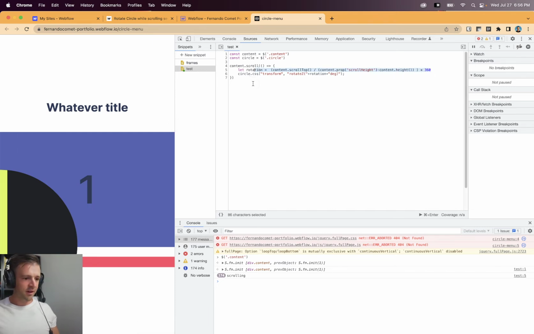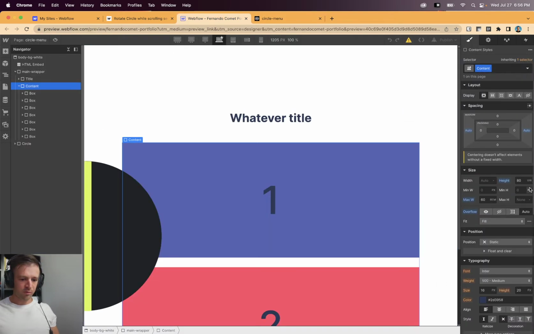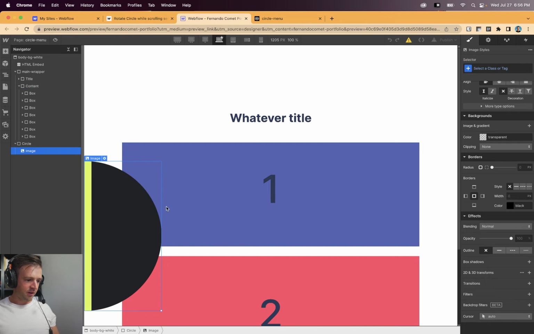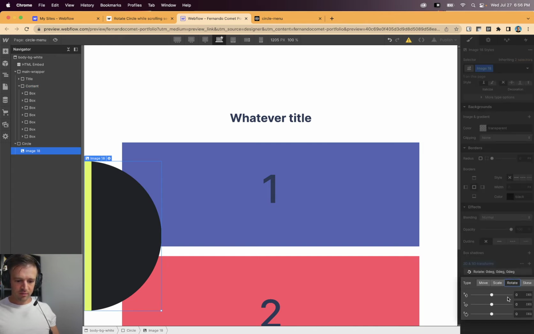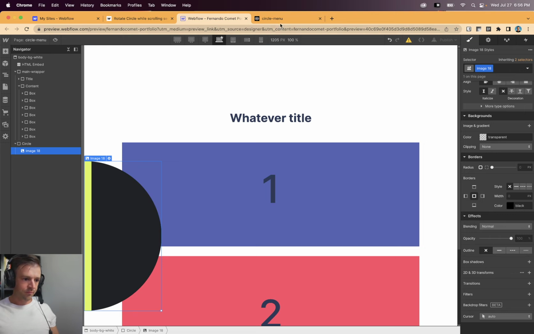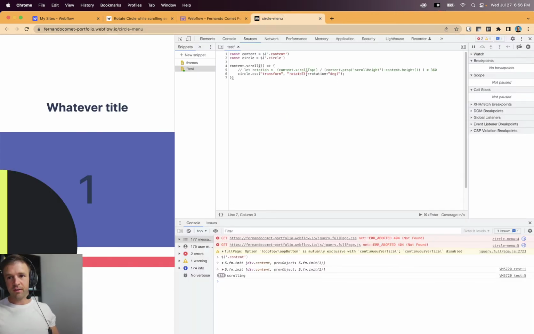Now, here's some math. Don't be scared. We'll get to that. I can comment that out. But so we already know that we're listening to the scroll, and then here we're going to run a function anytime that scrolls, and now we can define what we want that function to do. So we'll get the circle, and on the circle we're going to set a CSS property. We want to set the transform, and the transform that we want to set is this rotateZ, which if you're familiar with the Webflow designer interface is down here in transforms, the rotate Z, this one here. And we have to give it a number of degrees to rotate. So I specified that as rotation.